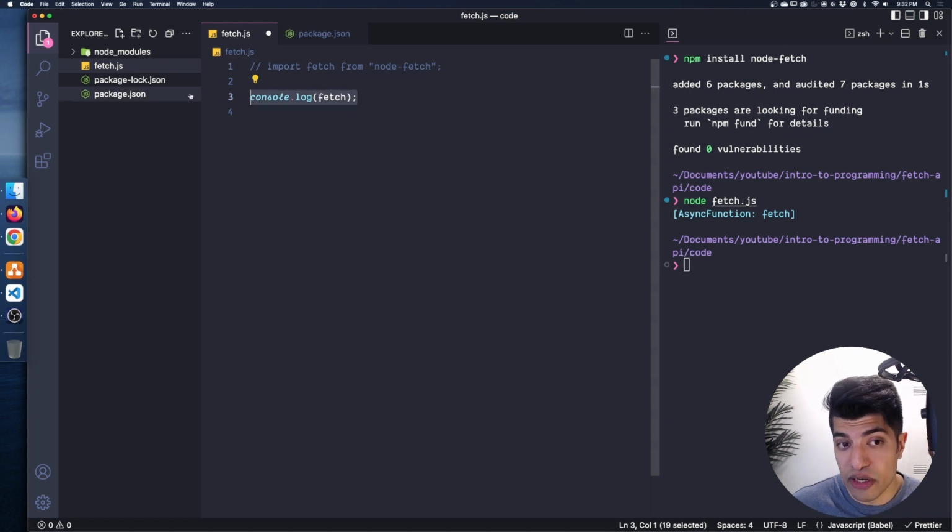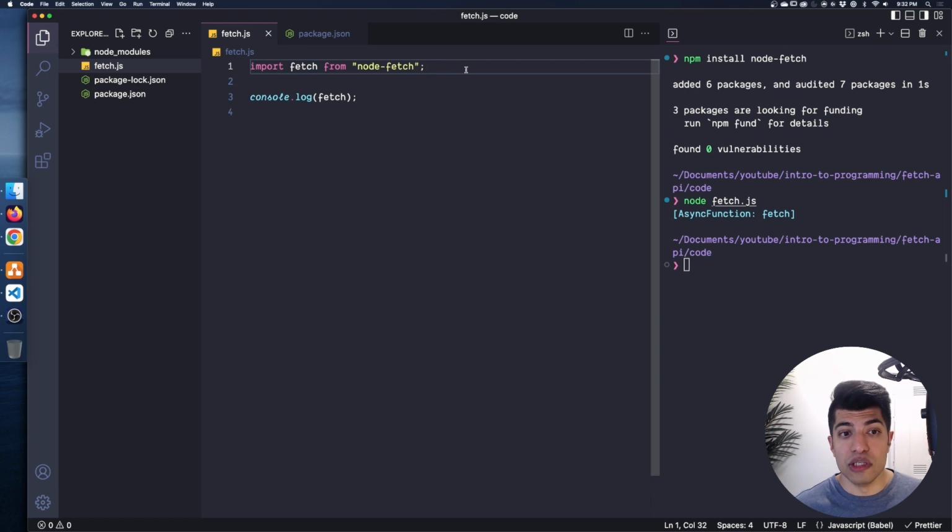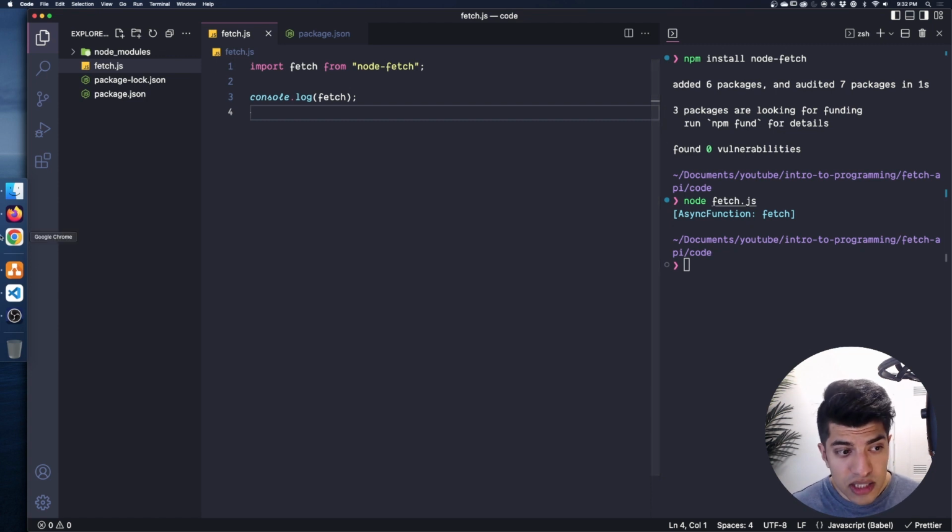And this is true in the browser as well. However, in Node.js versions 16 or lower, we do need to actually import it, and there's no harm in even doing it on a higher version. Okay, perfect. So let's see what we can do.